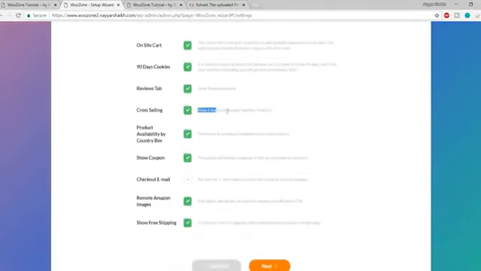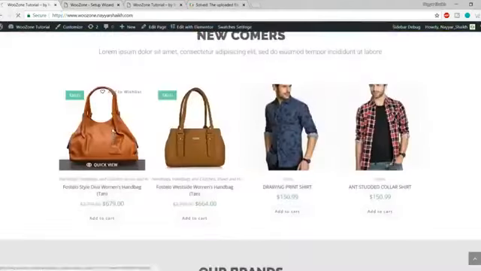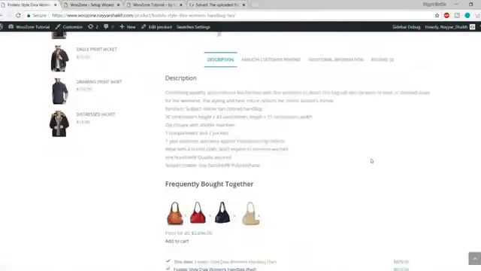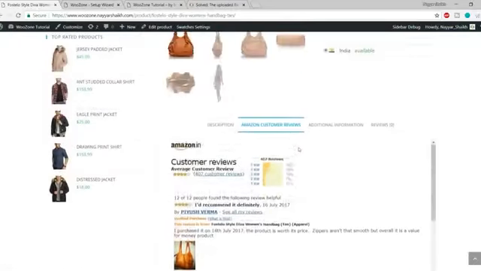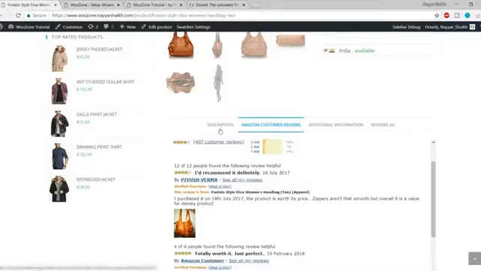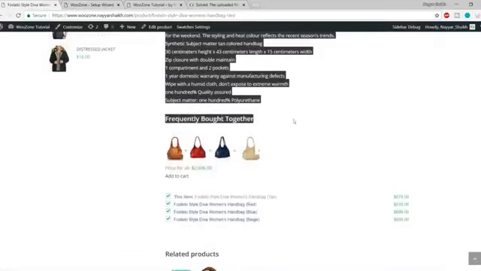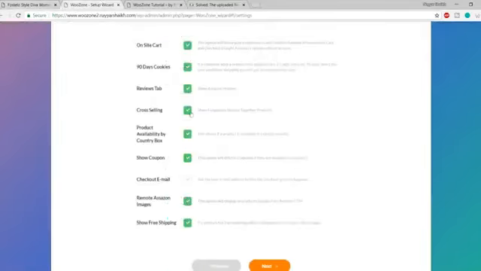Okay, so do you want to show the frequently bought together products which you see on Amazon? Let me show you both these options. Okay, let's open this product. First of all, we have this Amazon customer reviews tab. If you don't want to show this tab, you can come over here and untick this reviews tab. The second option, if you see under description, we have frequently bought together products. If you don't want to show this, you can untick this cross-selling. Okay, it's all up to you.